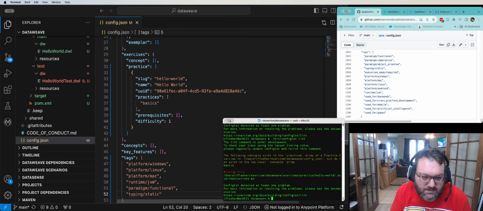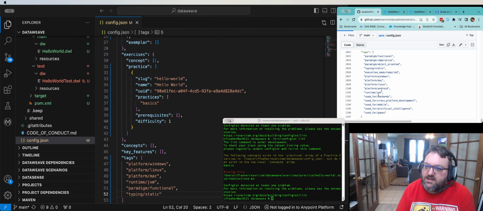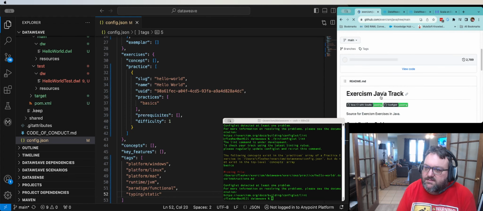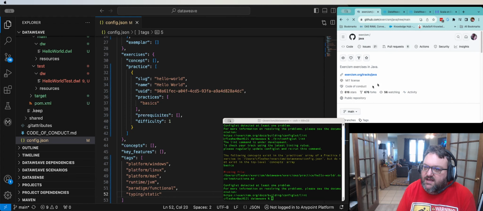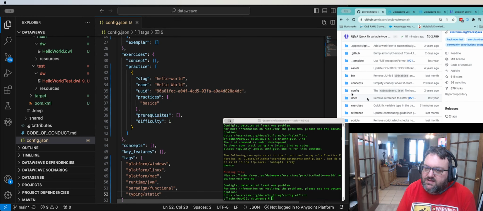So my linter says I need to add an instructions.md. Let's go look and see what that looks like on the Java repo. So we have, let's stretch this out a little bit. There we go. So it needs to be in exercises.